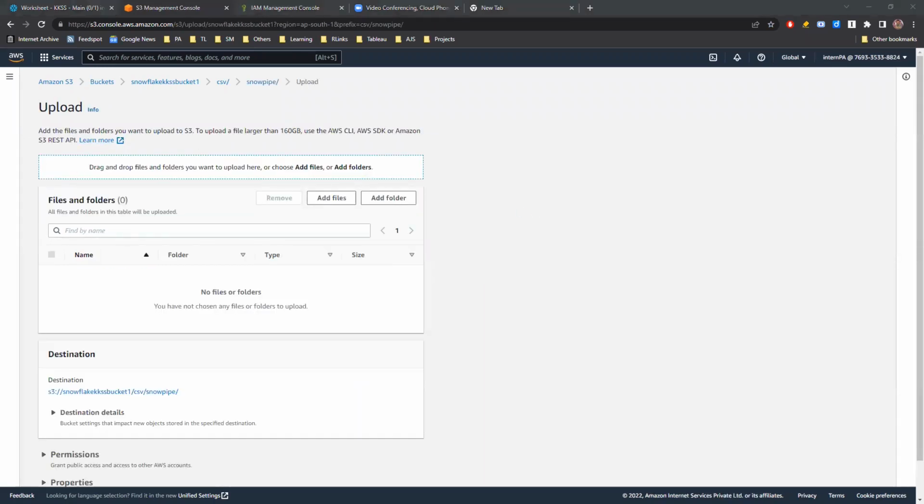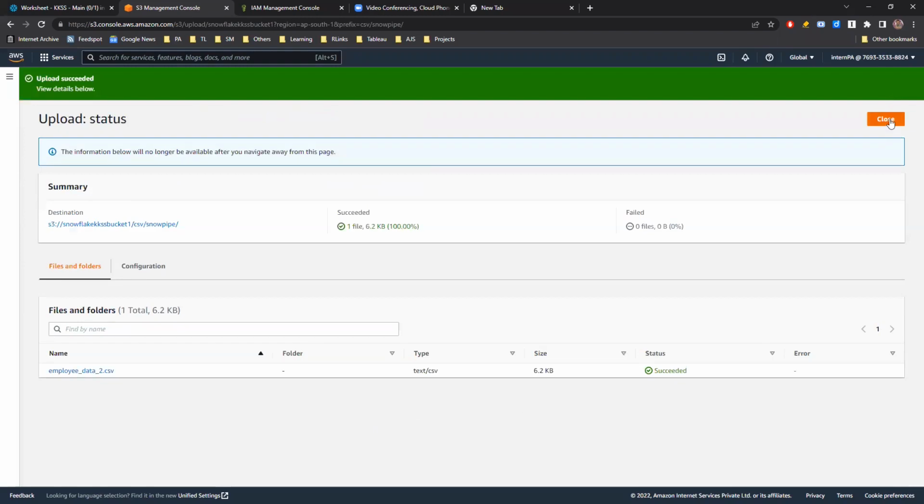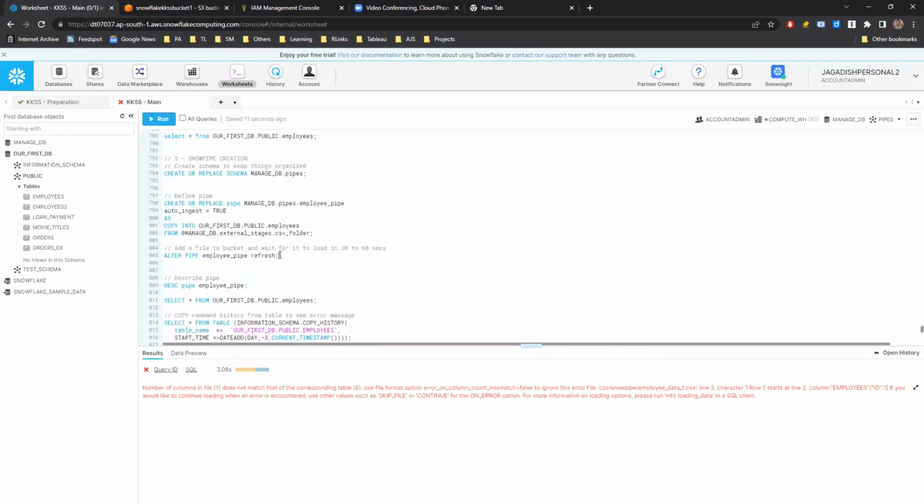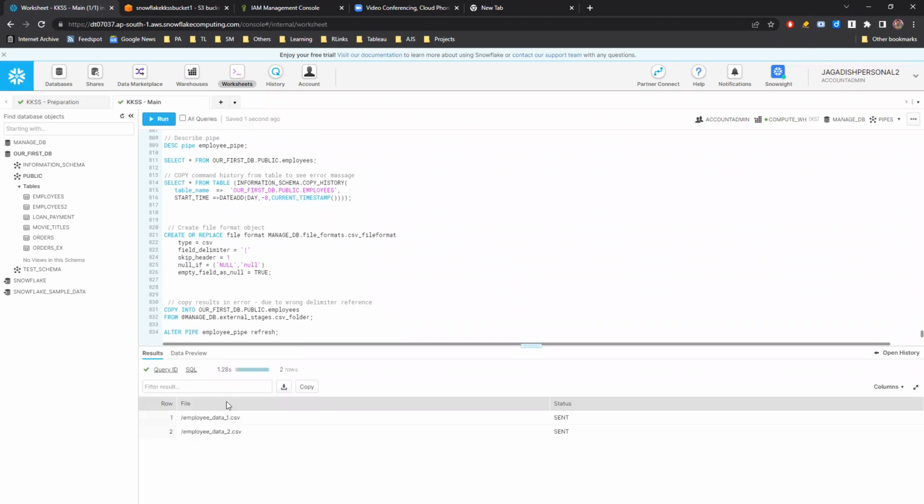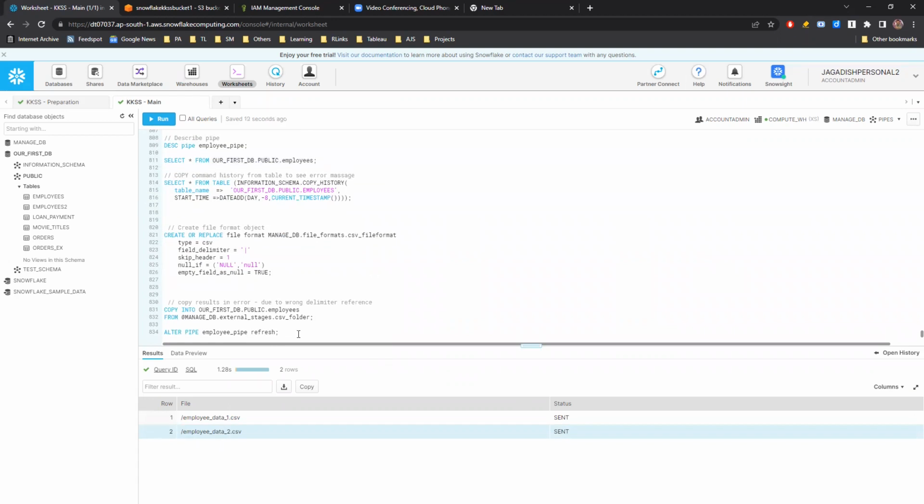So let me now add file number 2 and upload it. Once this is done, I'll go here and check my pipe for any notification, and I can see that the newly added data file has been sent. The notification has been sent. But let me now check the data, if it has been copied into the table or not.